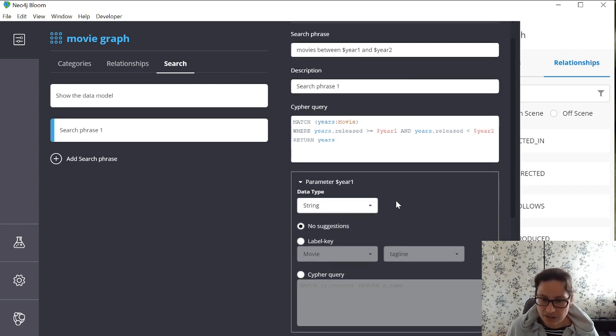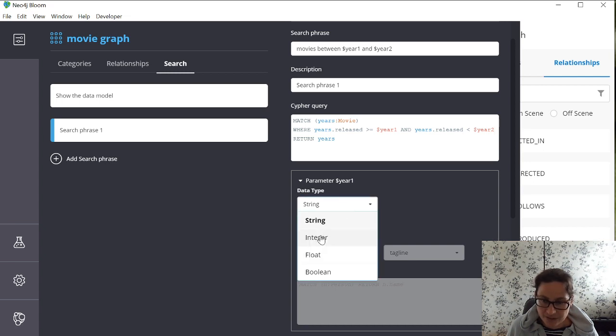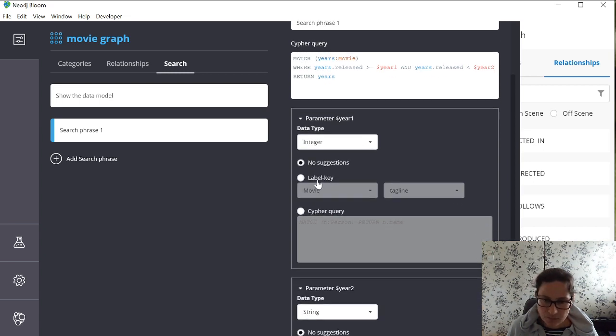And then we just need to let Bloom know a couple of things. We need to let Bloom know that these are integers. And what we can do as well is suggest inputs based on labels, so Bloom will pick certain things. For example, if we were looking for certain actors' names, we could look at person names, and you can auto-populate that. Because we're using an integer, I'm not going to bother with that, but the next search phrase we create, I will use those. So we'll see how that gets used.